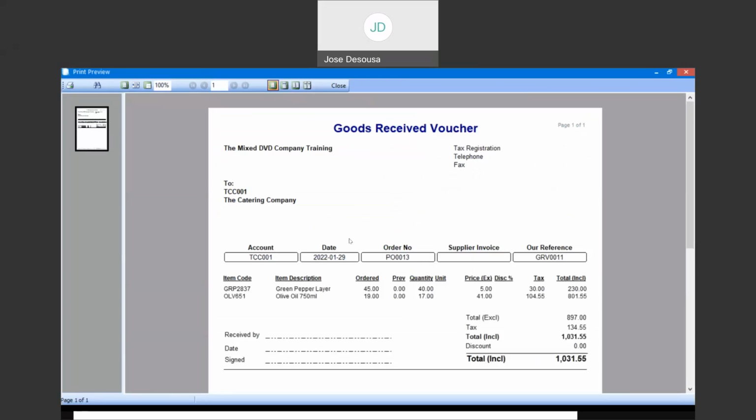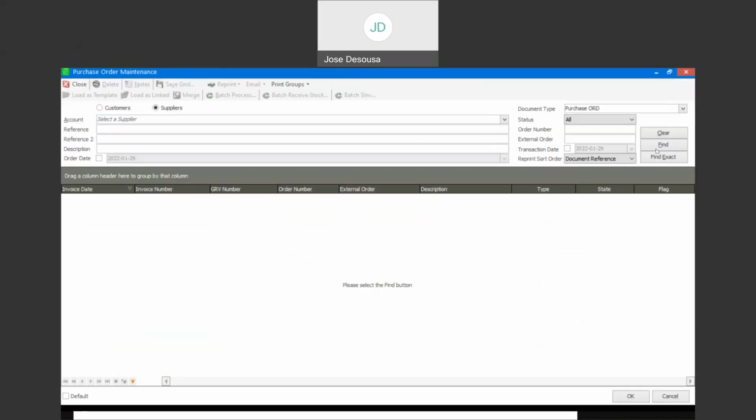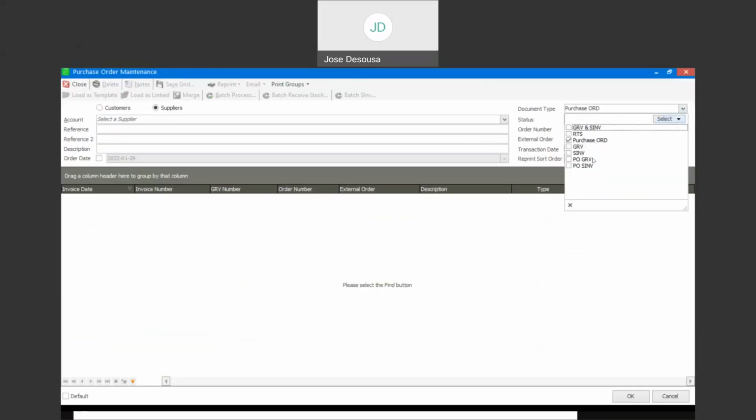So if I check my document, it tells me that on the GRV, 45 were ordered and 40 were received on line 1. On line 2, 19 were ordered and 17 received. Right, so I can close that screen. And now, if I then go to open, I'm going to locate the POSINV.